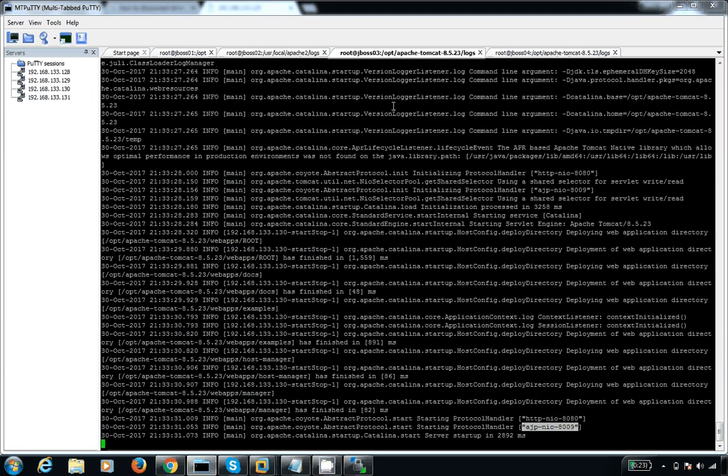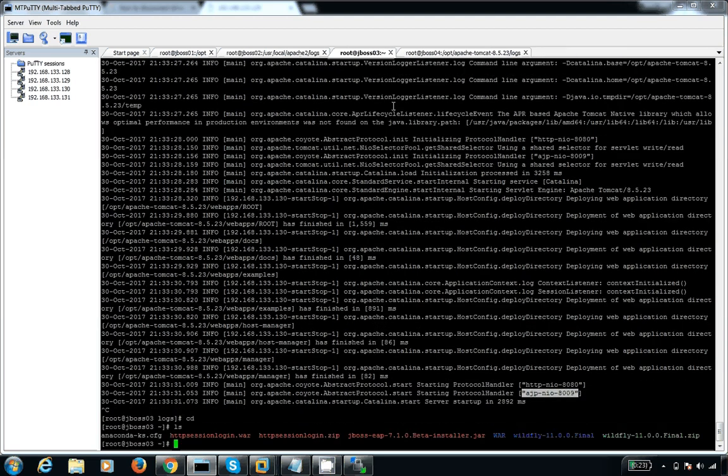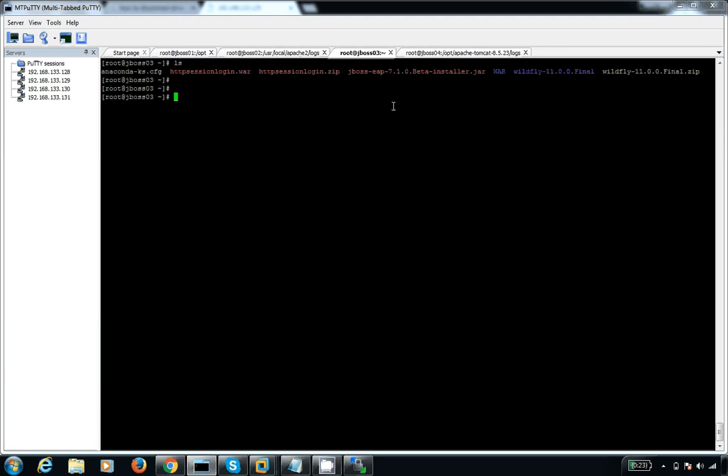So I need the WAR file, a basic WAR file, somewhere. Okay, so I have it here. Let me copy the WAR file and go into this Tomcat. We need to copy it to this webapps folder. Once you copy it, it gets deployed inside.